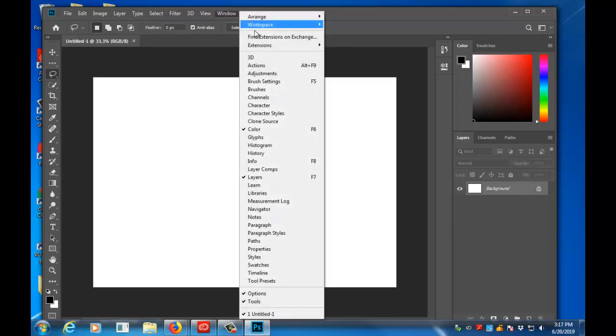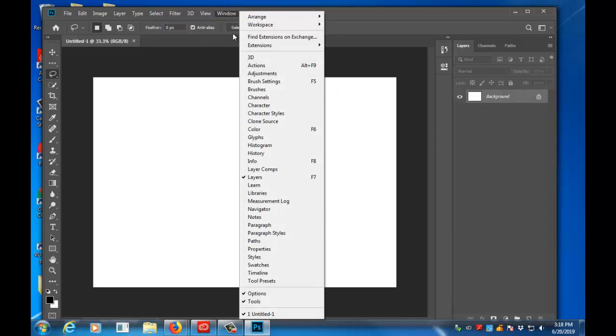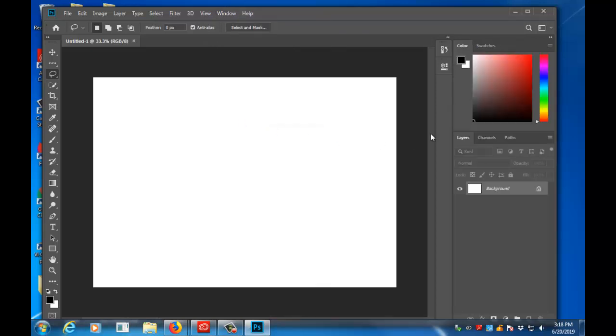anything that has a check mark next to it is what's currently active. So you'll notice right now that you can see your color has a check mark and layer has a check mark. So if I go up here and I click color, that'll deselect that, and notice that my color palette now is closed. So if I go back up to Window, click on color, that'll open back up the color palette.